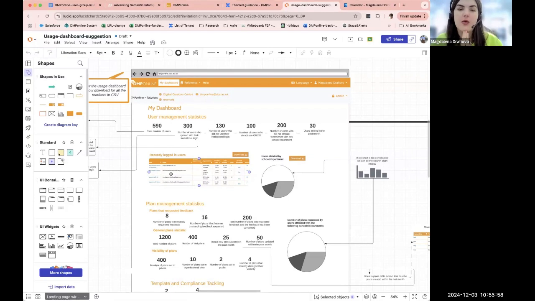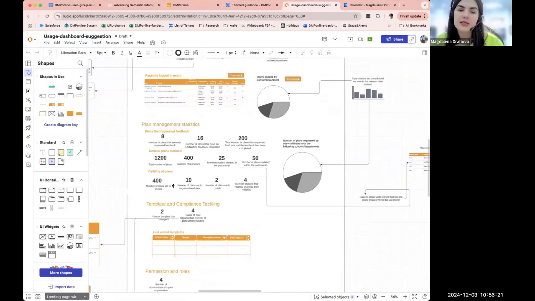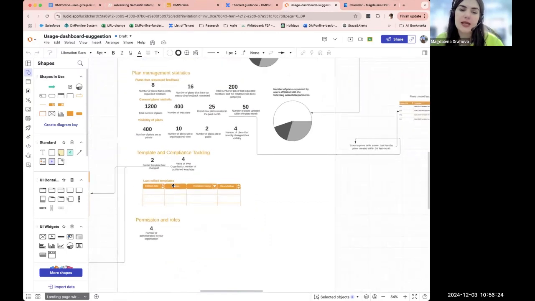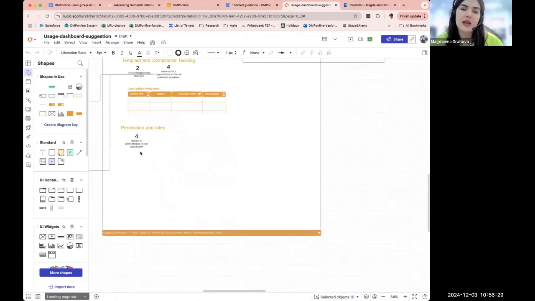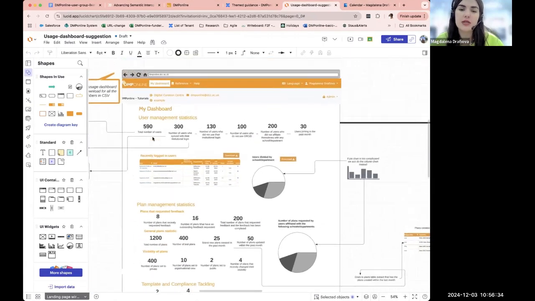So as an administrator, the idea is that once you log in and land, as you even land now, on your dashboard, these are the sort of things you would be able to see and get out of the tool. I was just thinking of the heading. Again, the heading and everything can be changed, but I was thinking in groups. So you could get some user management statistics, some plan management statistics, some template and compliance statistics, and maybe some statistics on permission and roles if this was of your interest.